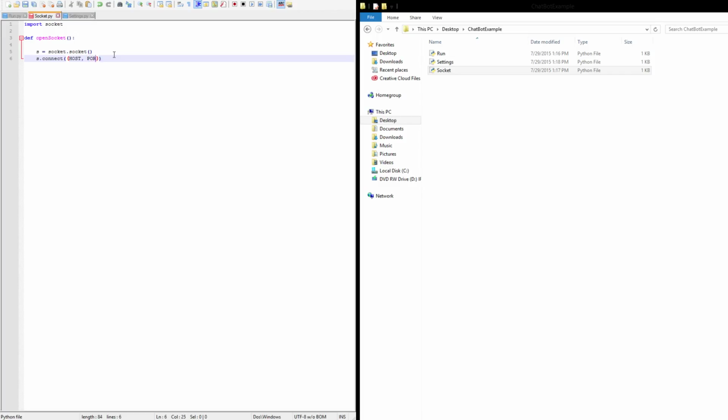We can just say host and port. Now, this won't work quite yet. You can't forget you have to import these values. So we have to say from settings import host, port. If that doesn't make any sense to you, you may need to go back and review some of your methods and importing in Python.